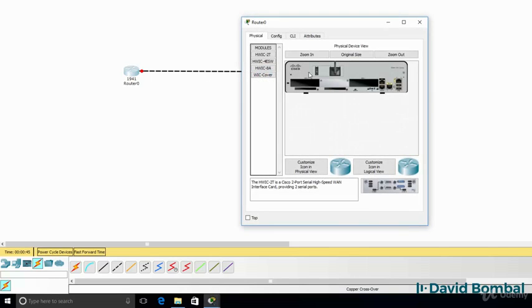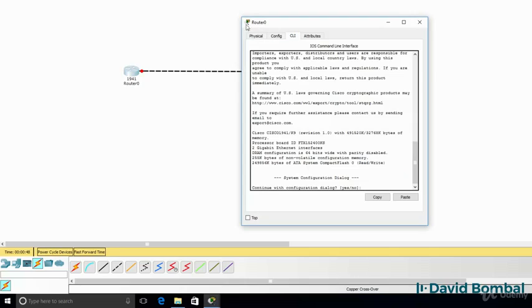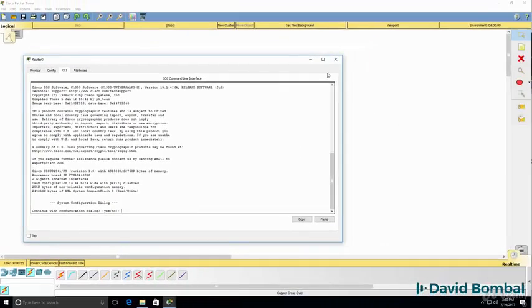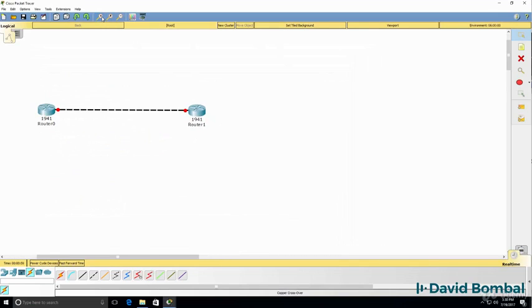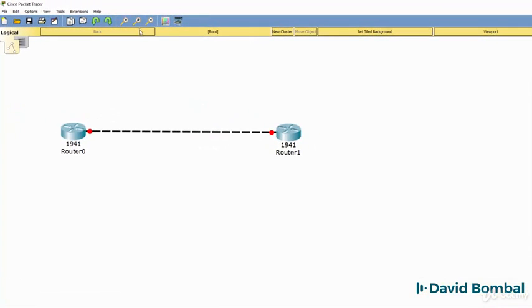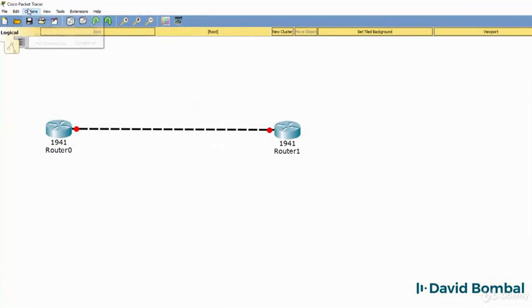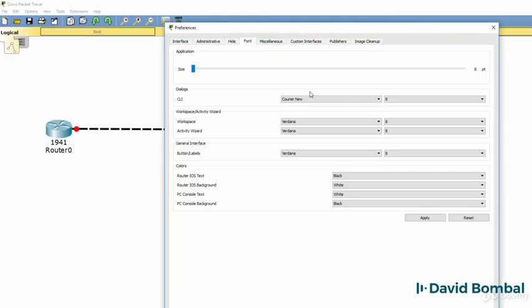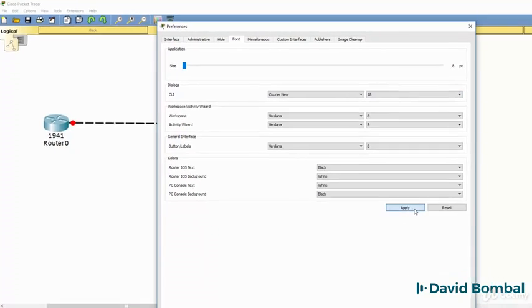Click on one of the routers, click on CLI, and notice the CLI is now available. So what I'll do here is zoom in so that you can see the interface better. And I'll go to Options, Preferences, Font, CLI, and I'm going to set the CLI to an 18 font and click Apply.